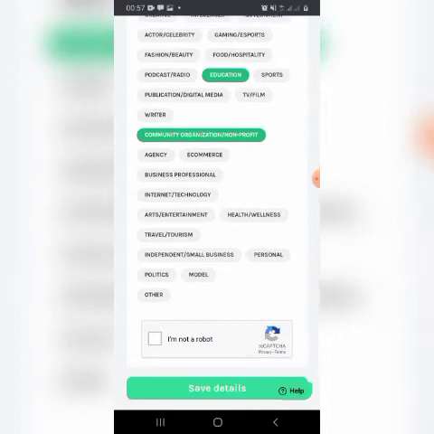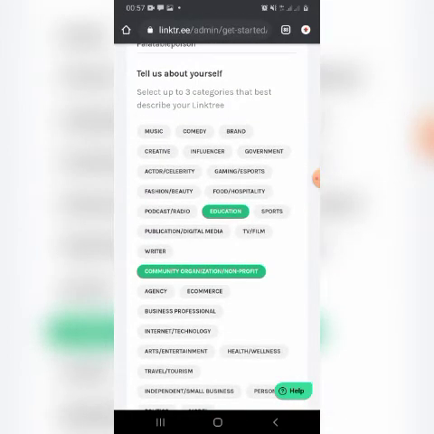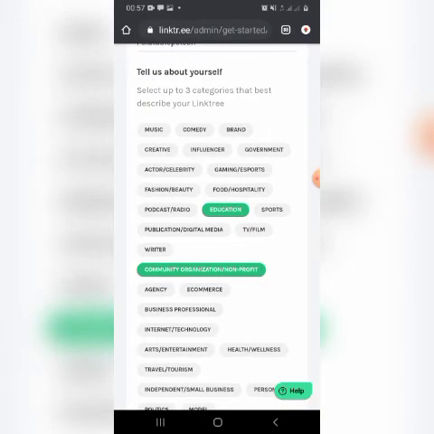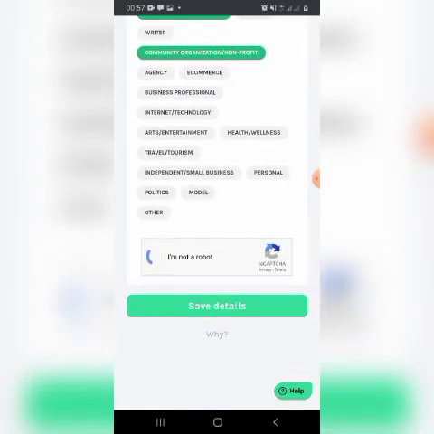Let's see, we can pick other. Sports, TV or film. And let's pick publication and digital media, because he owns books. Then the next thing is to save details.